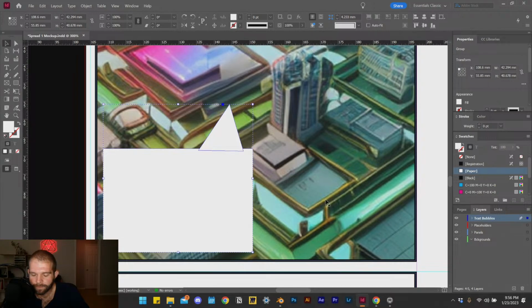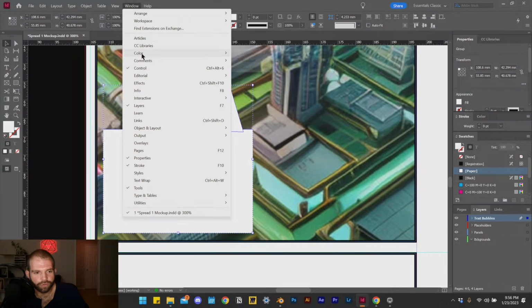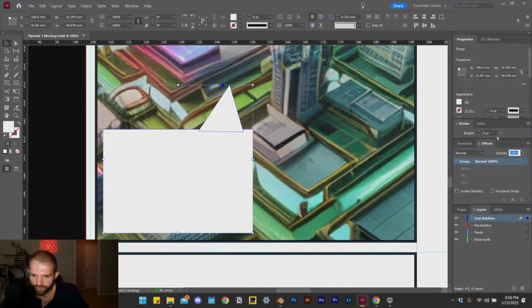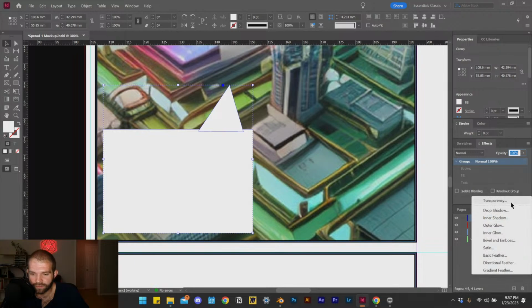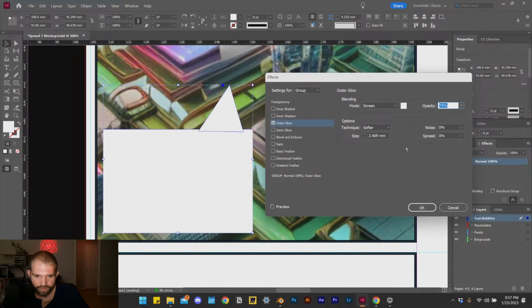What the heck? We need to add a stroke. So we'll go over into our window and bring back the effects panel. I'm going to have this placed over with swatches. And with effects, I'm going to hit this right here where it says FX for effects. And here usually you should be able to add a stroke to this, but I'll just go ahead and add an outer glow. And I'm going to fake a stroke.